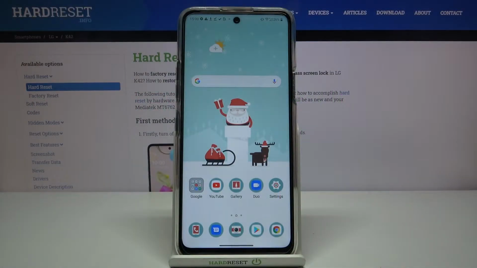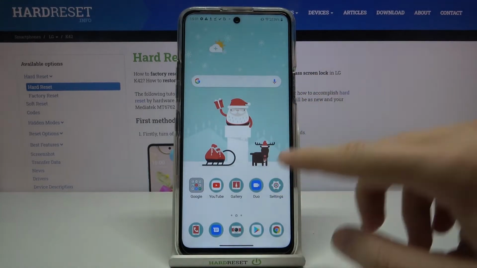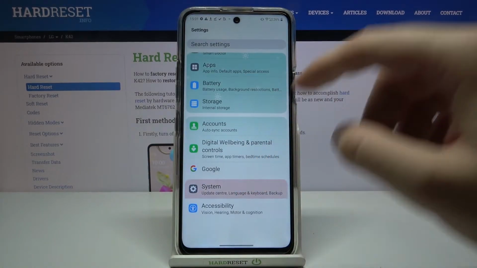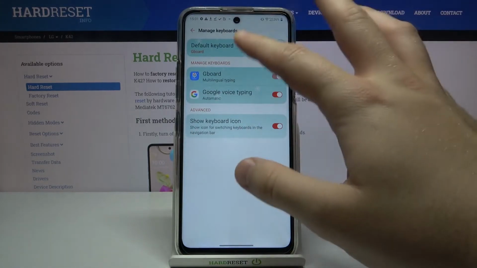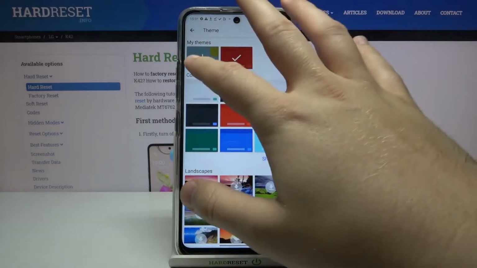Welcome. If you want to customize keyboard theme in your LG K42, at the first you have to go for the settings. Next we have to scroll down and find System, click on the language in the keyboard, tap to manage keyboards and move to the Gboard. Right now we have to select theme. Next tap right here.